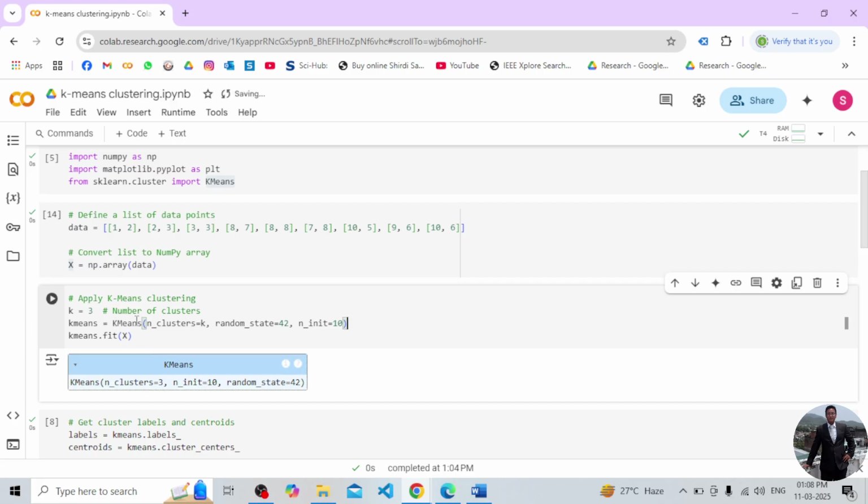Now, once this k-means model is trained, I'm storing my model in the name of kmeans. My model name will be kmeans, and I'm training this k-means model with the function fit. Generally, the fit function is used to train machine learning and deep learning models. And here I am passing only the data set, that is the x.